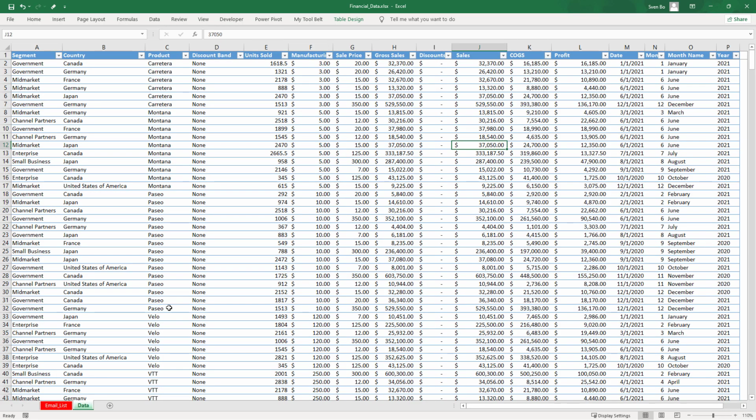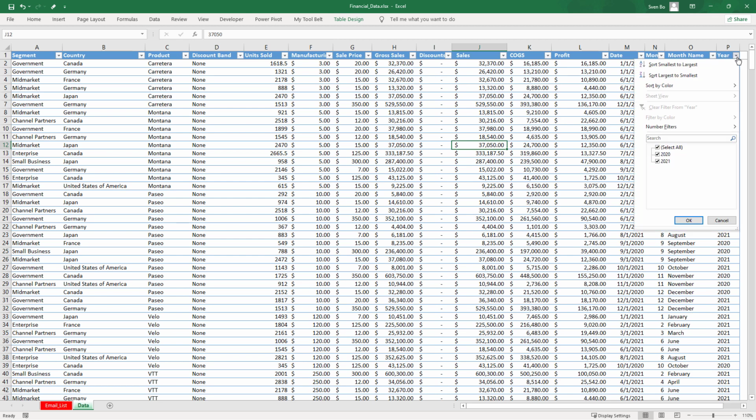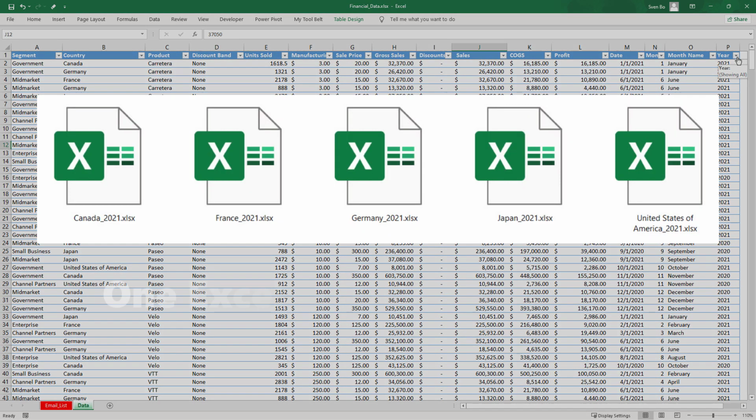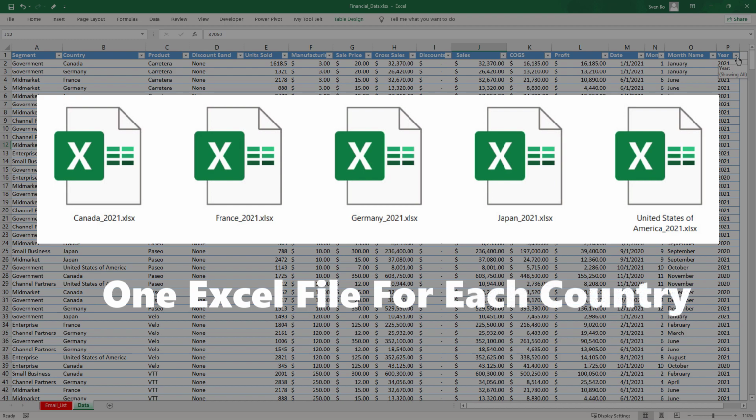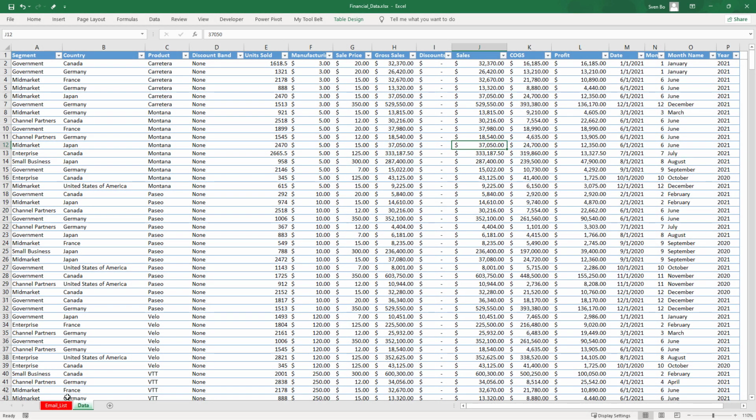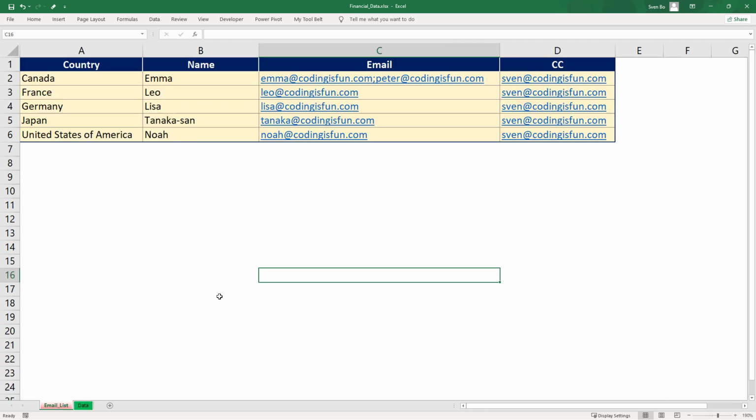Before coding out the solution, let me shortly demonstrate what we are going to create. In my Excel file, I have two worksheets. The data worksheet contains financial information for 5 different countries for the years 2020 and 2021. I intend now to separate the data for each country and only include the transactions for 2021, so that I will have 5 separate Excel files, one Excel file for each country. Afterwards, I would like to send out the reports via Outlook according to my email list.